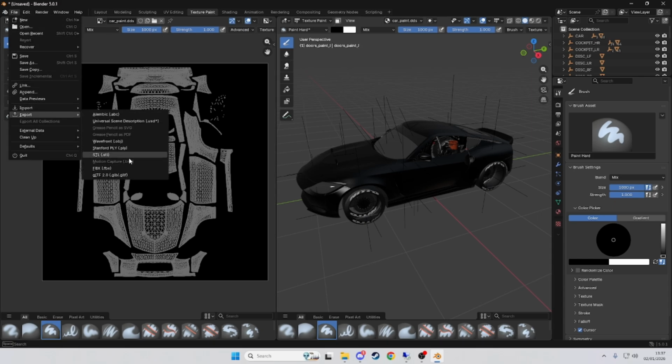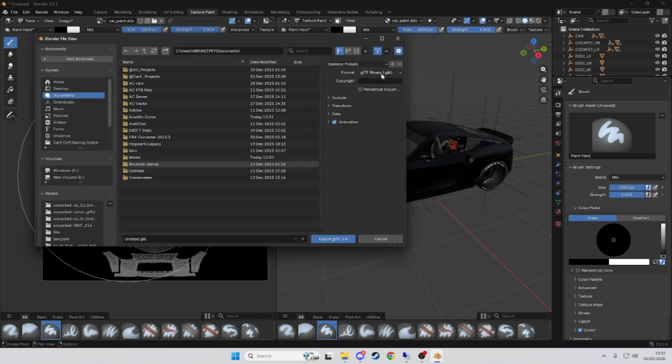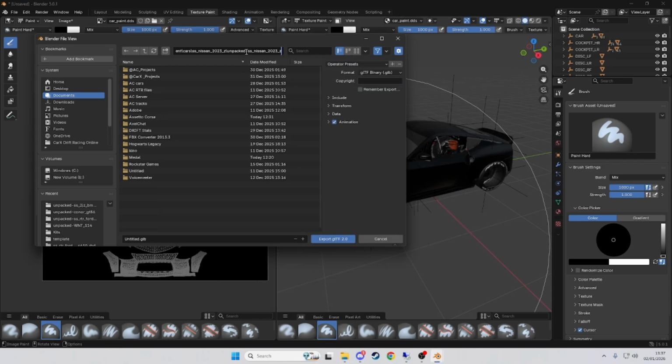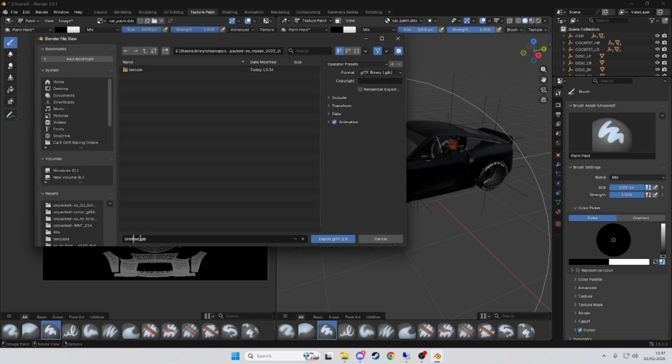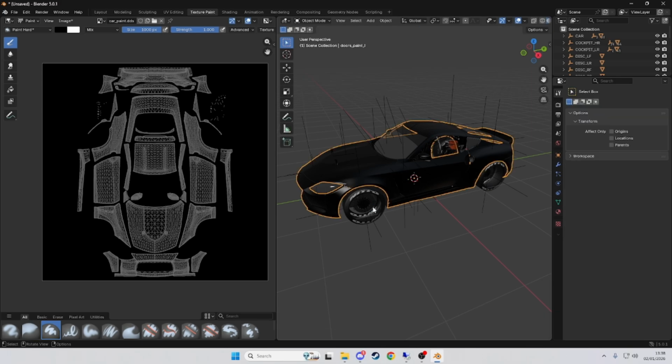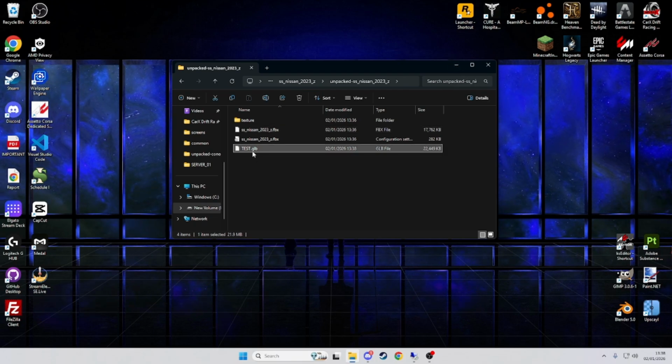Now you want to export as a GLB. Make sure it's binary GLB, and we want to put it back into this folder here. It can go anywhere. You can put it on your desktop if you want. I just put it here for the sake of keeping things together. Call this a test. We'll export it. Give it a second. Let it do its thing. Okay, we're now done with Blender, and we have the GLB.